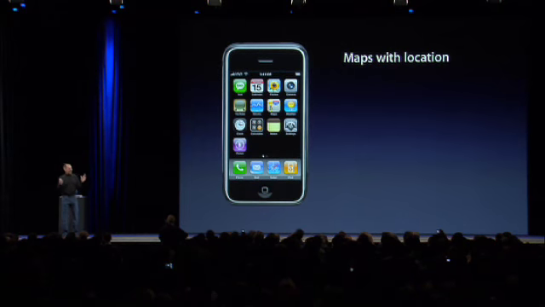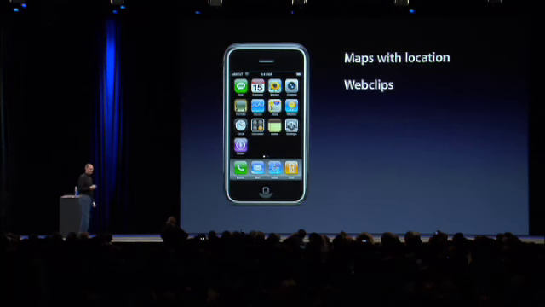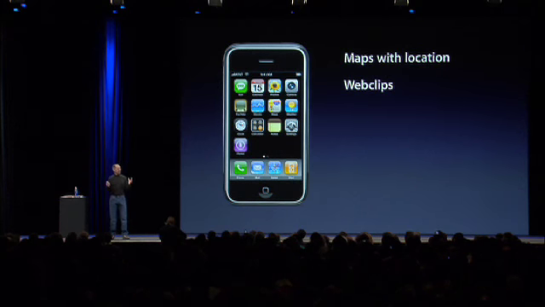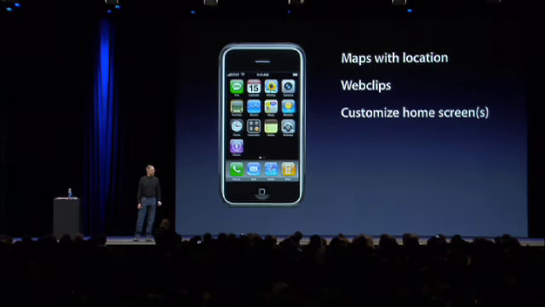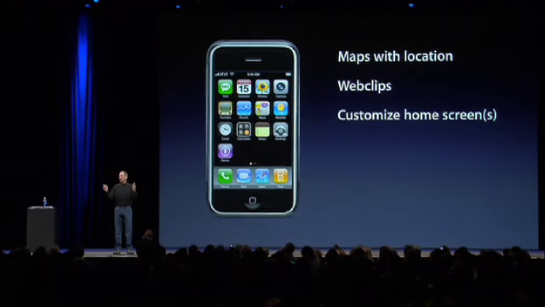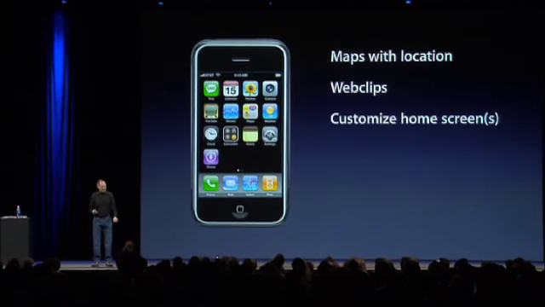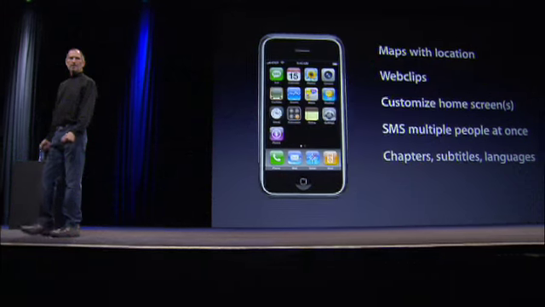First, Maps with Location. We've completely rewritten the UI, and we now have the ability to find your current location in Maps. Web clips. You can now make web clips of your favorite websites and put them right on the home screen. You can customize the home screen and create up to 9 total home screens that you can flick between. You can SMS multiple people at once.